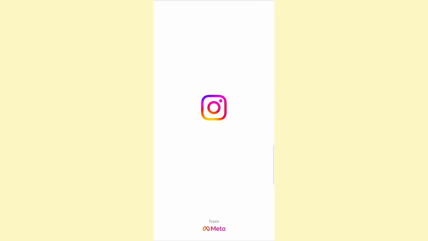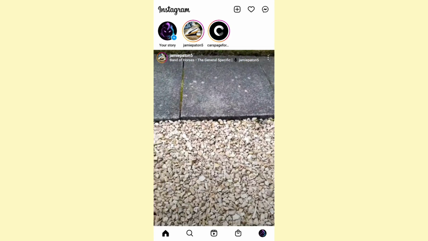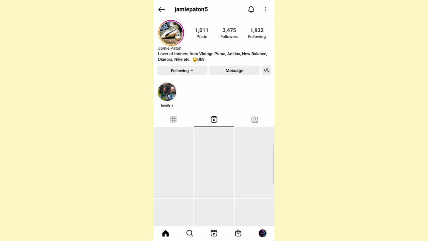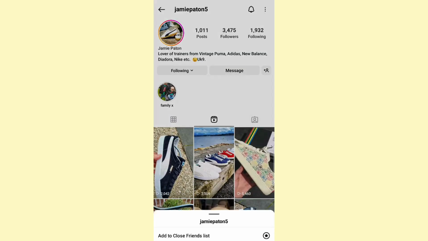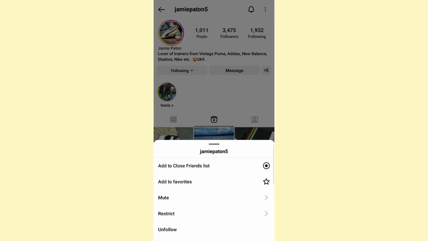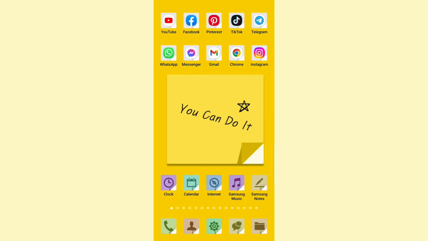So go ahead and open up Instagram. And once you do that, you need to go to the profile of the person that you want to mute. Say for example, this one right here. Once you're here, click on the following drop down and then click on mute. And here you need to turn on these two toggles, and by doing that this person will be muted and you won't see any stories or posts from him. Basically it will not appear to you at all.